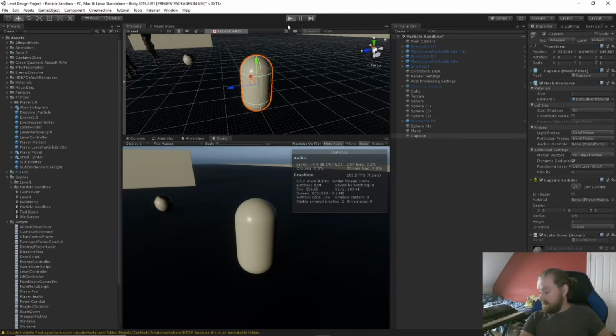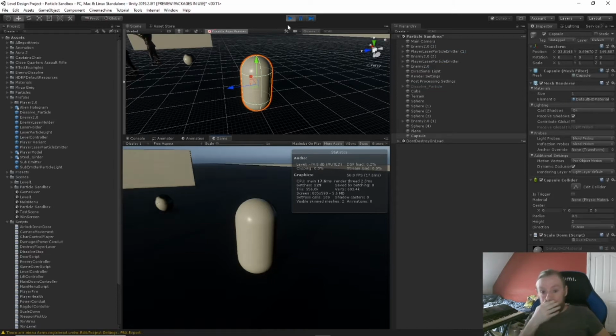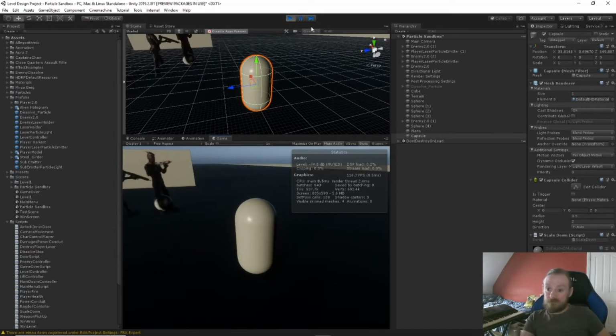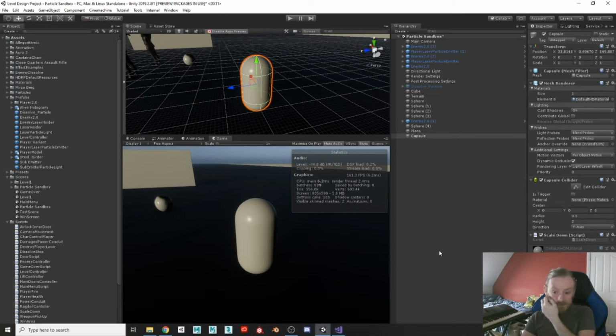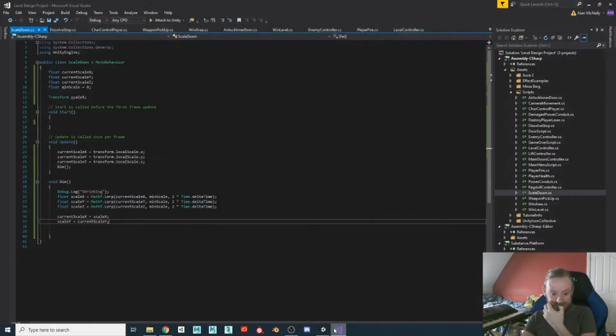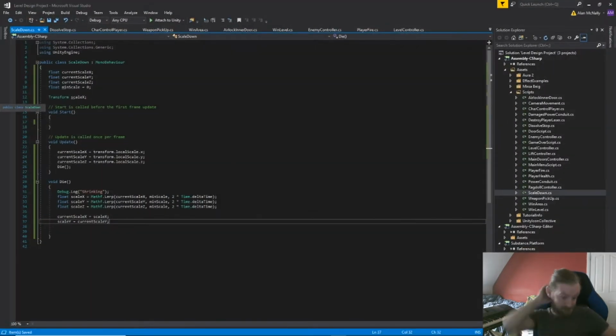I don't know. The annoying thing is I have done this before. None of the scale is changing. None of the scale is changing. So none of that worked. It does have the script on it. Yeah, it does. And I am calling it, yep.